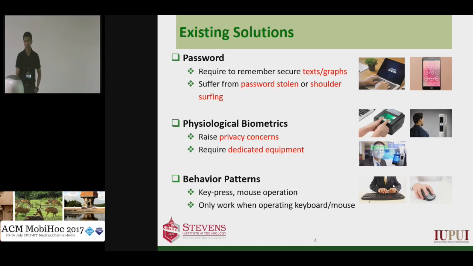For continuous user authentication, they usually need to analyze some data when you type, for example the key press duration, to extract a unique pattern. Also, they can use mouse dynamics. But this type of research only works when the user operates a mouse or a keyboard, so it largely limits its usage in practice.